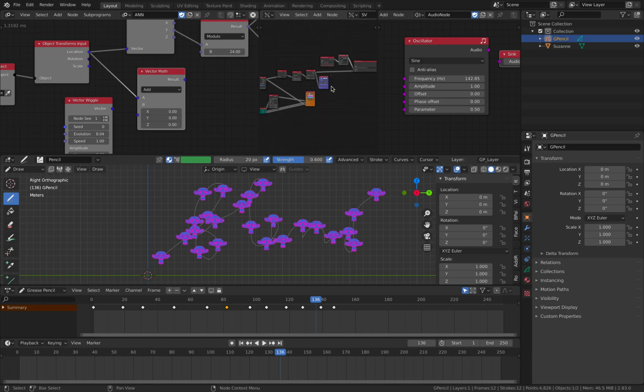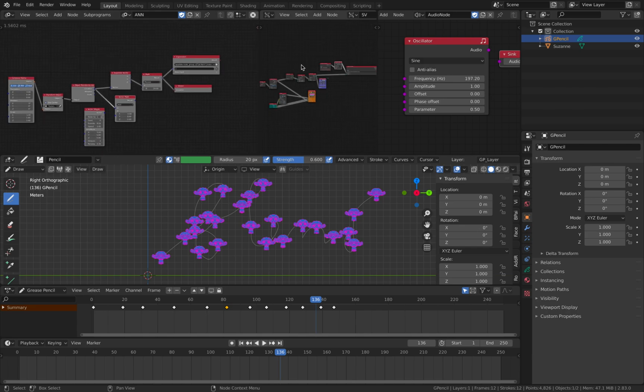But anyway, that's pretty much it. So it's Audio Nodes, Sverchok, and Animation Nodes all working together to make some kind of synth.